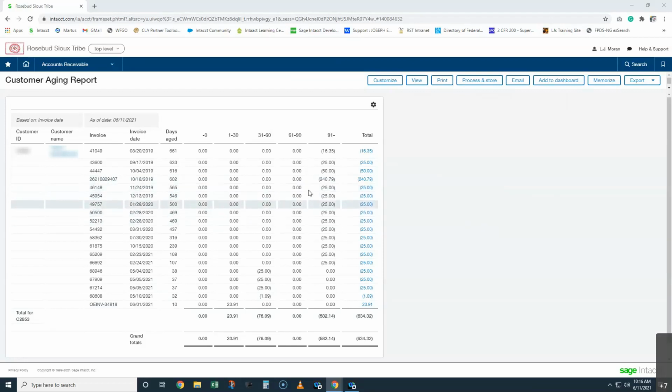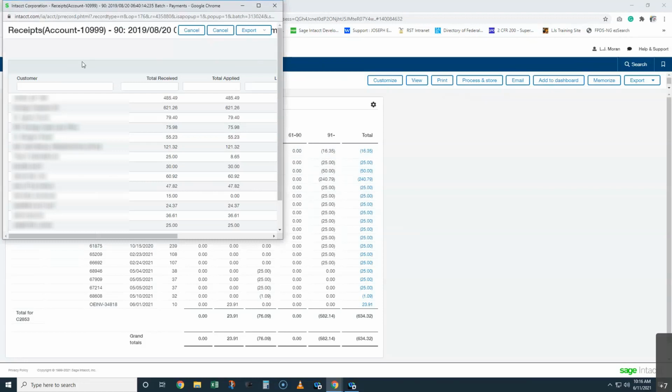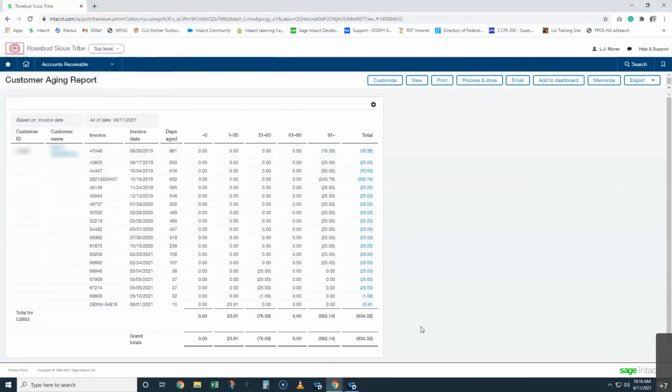With any of these transactions, when we use the detailed customer aging report, we do get a blue link where we can click on the amount, and it would take us to a list of all the receipts for that particular payment, and then we can begin researching where this payment came from and why it wasn't applied fully to a bill. It could have been larger than the bill that was due at the time.